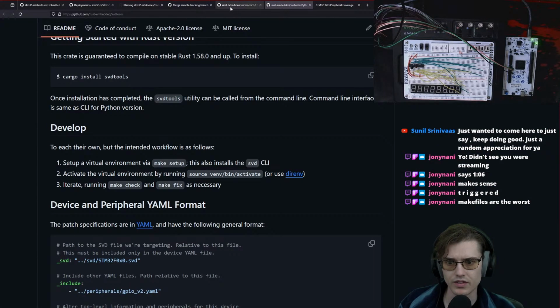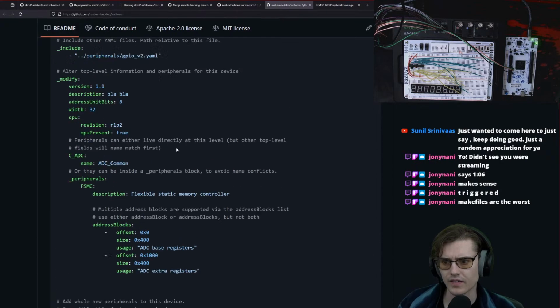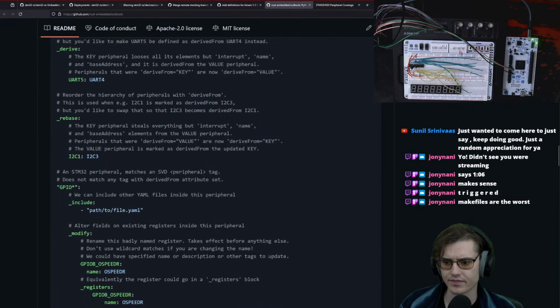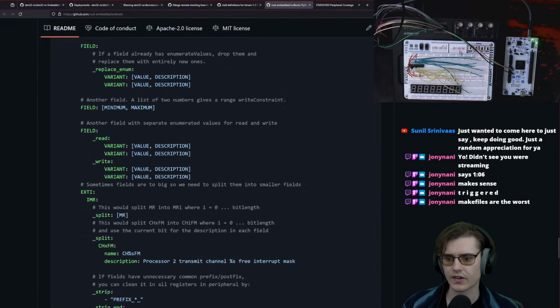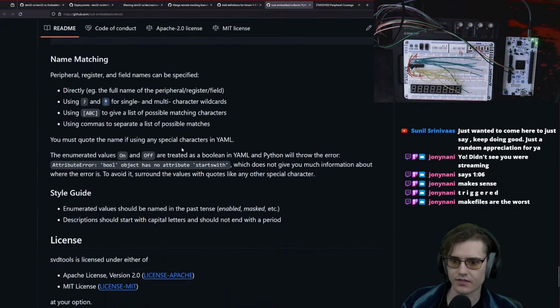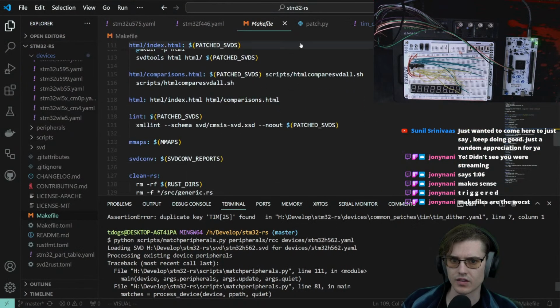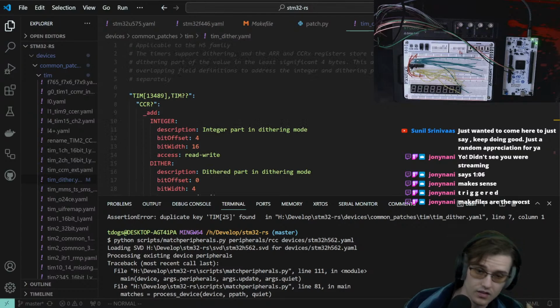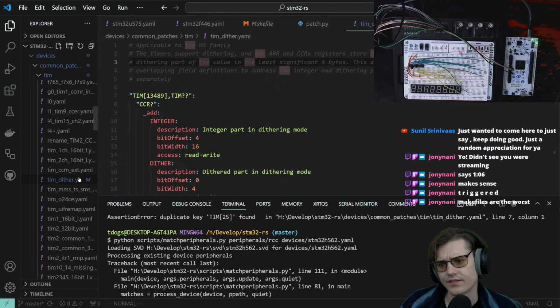maybe I should read how the SVD tools works. Maybe that's the key here. Because these are the YAMLs. Give a list of possible matching characters. Question and star for single or multi-character wildcards. Okay. These are dither timers, is what it's saying.